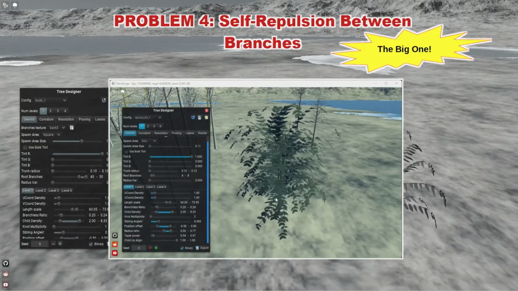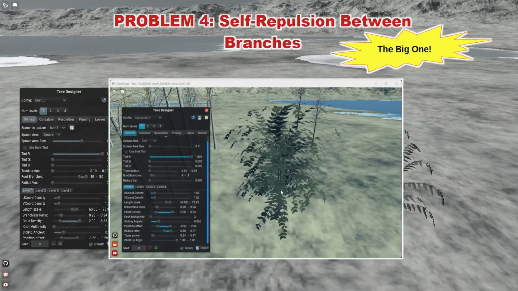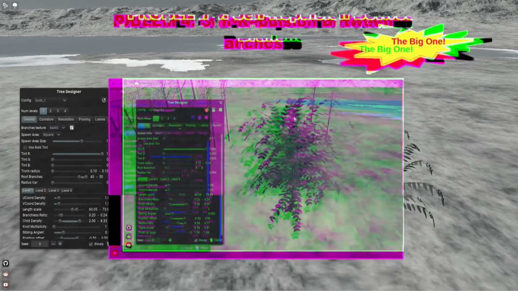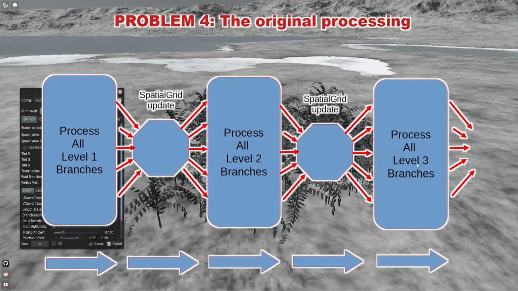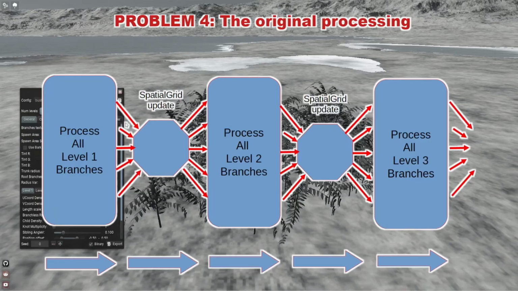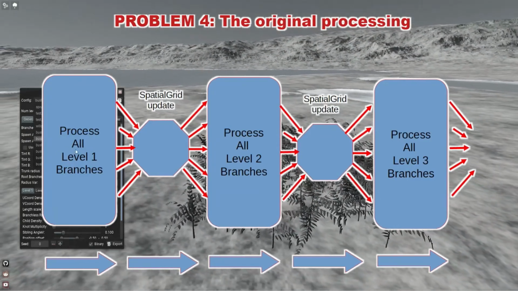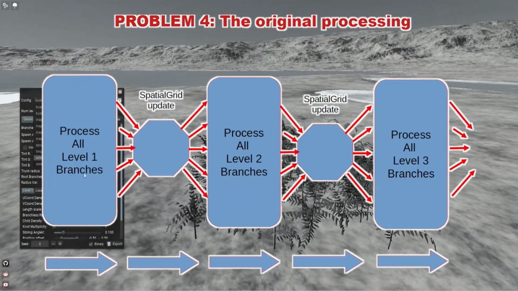The next problem was the most important one here, and it was about the self-repulsion between the branches on level 1. For level 1 branches, you actually don't have any repulsion data at first. Here is how we're doing the processing. Level 4 will use repulsion from the first 3 levels. But level 1 here is not using any repulsion data at all.